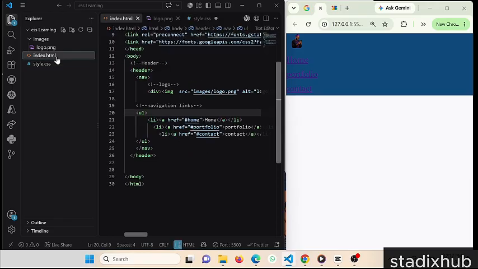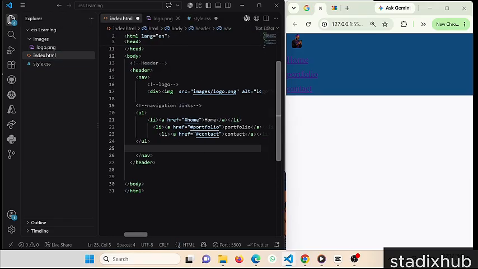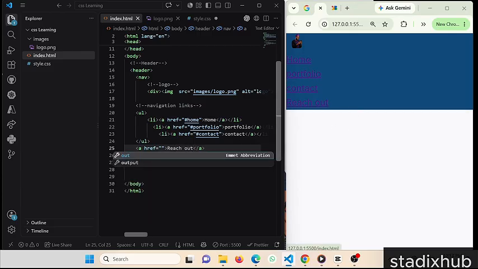Before then, let's move on. I think we omitted something. Outside the UL, we have href. We have maybe something like reach out. Let's save something like reach out. Where will it take us? It will take us to contact. Let's go back to what we are doing.